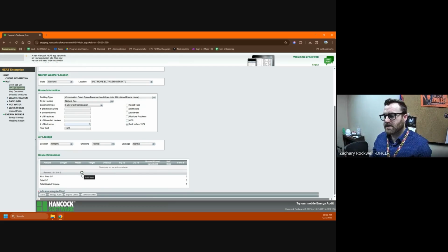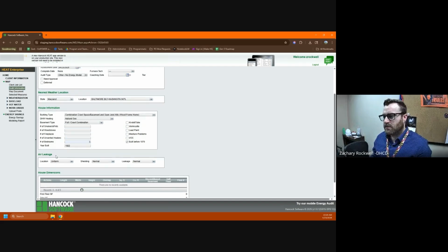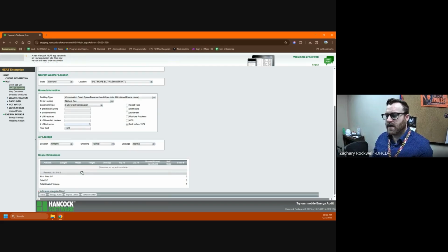You will also need to do the house dimensions. Now I don't remember. I'm going to check this real quick and we'll come back, and I'll just show you real quick if this does work. But I believe you have to.